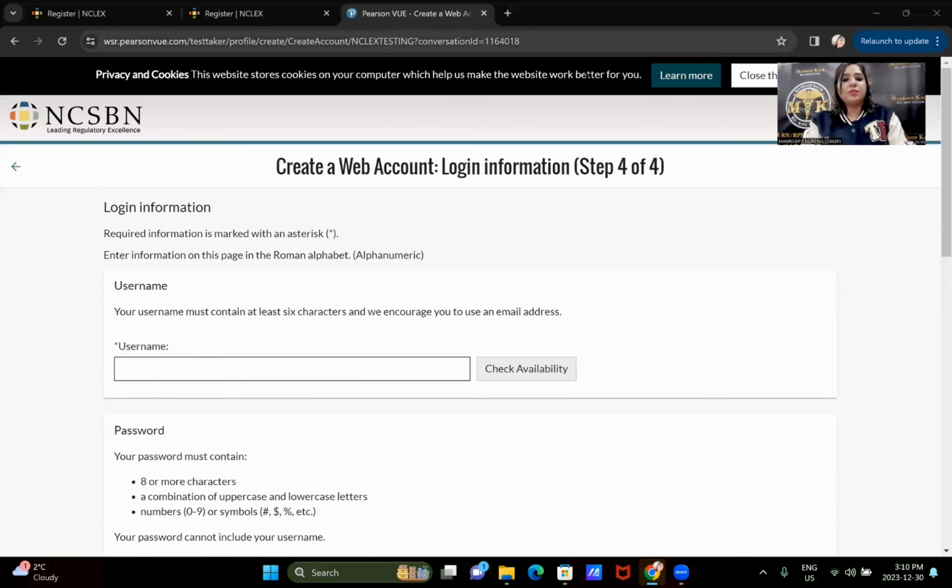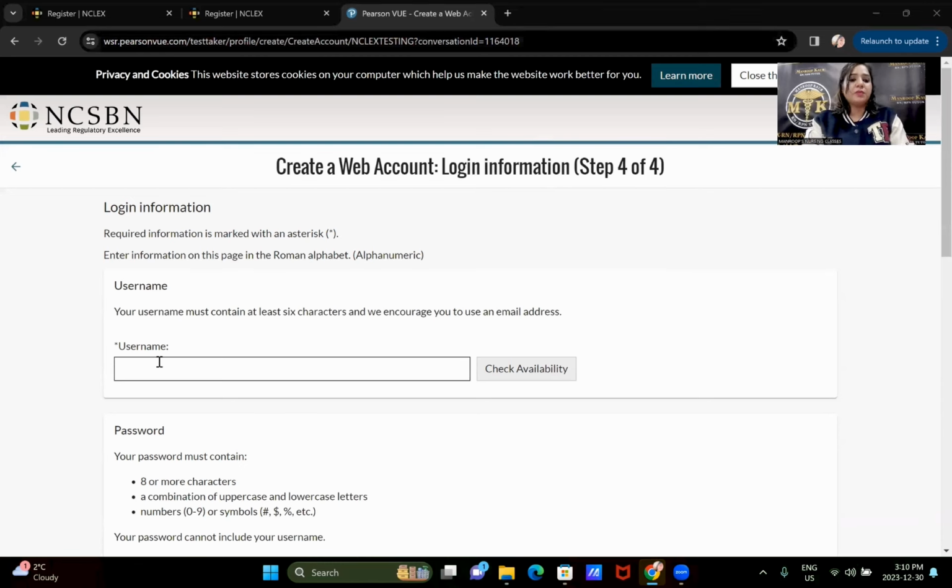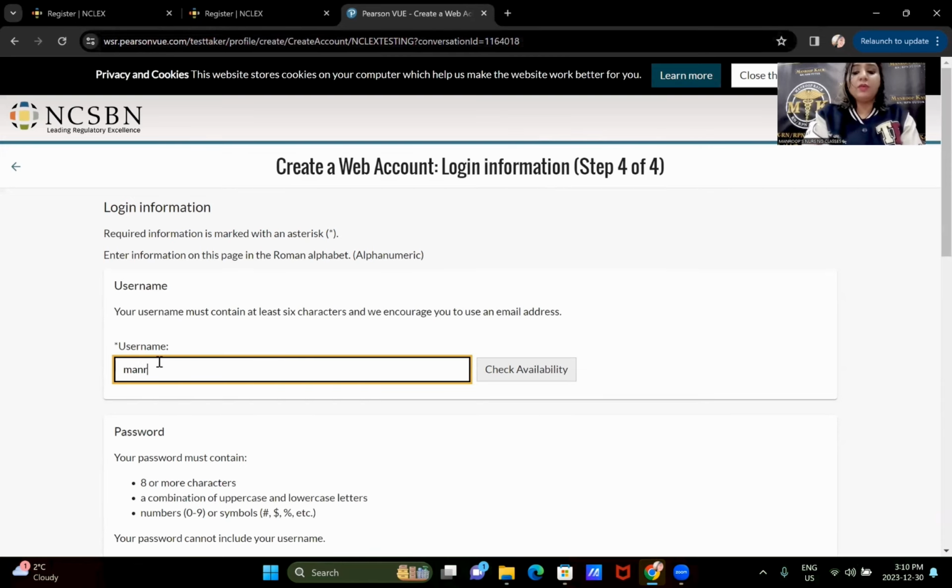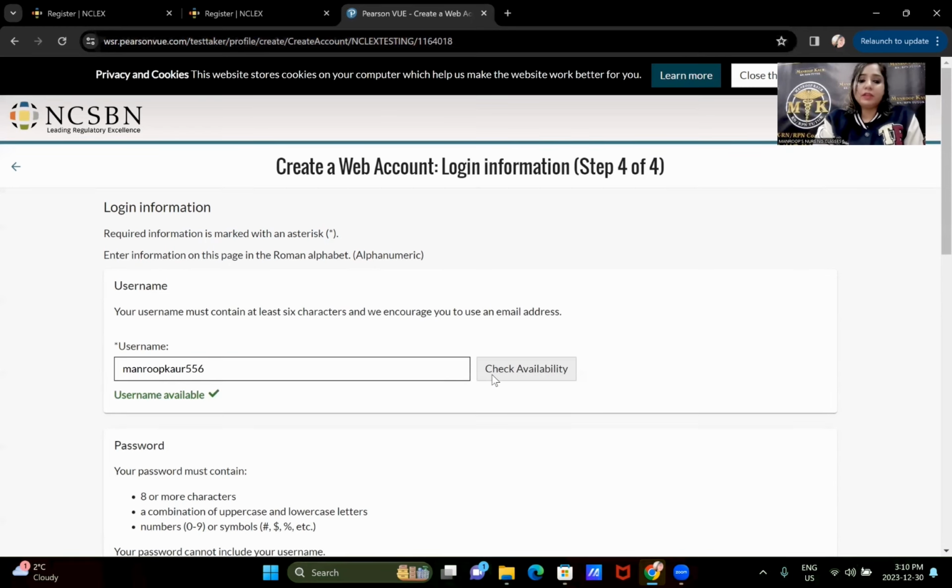So this is page number 4. When you move to page number 4, you can check the name availability, like which is available, for example Manroop Kaur 556, whatever. You can check the availability. Yes, this username is available.